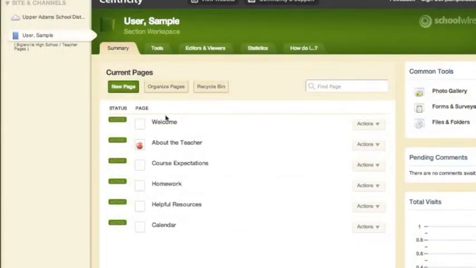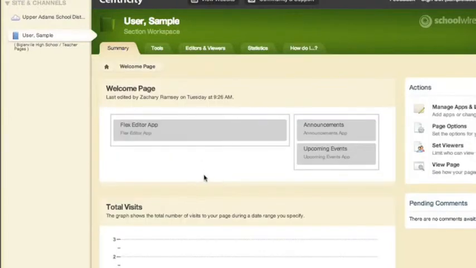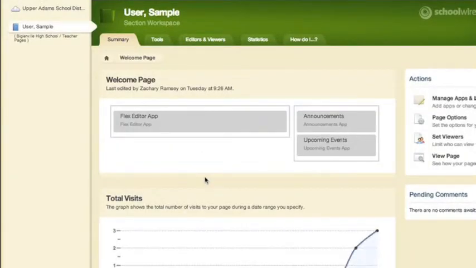And if I want to edit any of these sections, what I'm going to do is I'm going to click on it and open it up. Here you can see how the page is set up. Basically, the page is made up of different features, and these are called apps. Each app has a different function to help you display content.